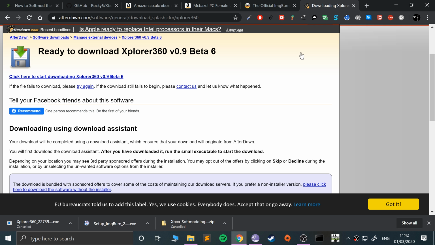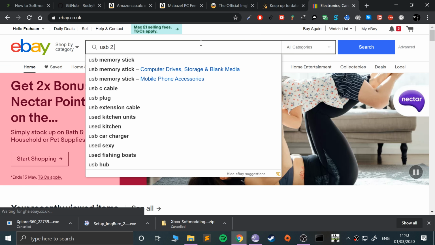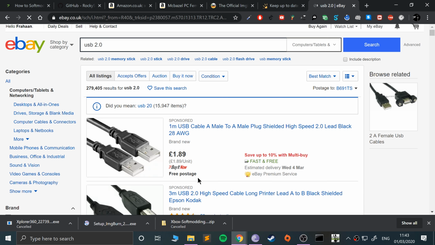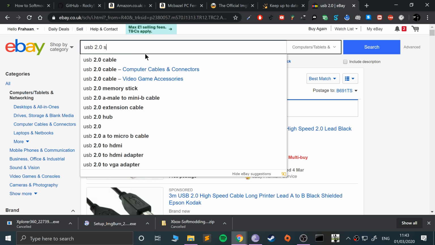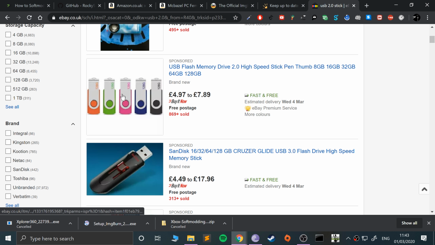So the next thing I want to mention is the USB stick. So you're going to be connecting a USB stick to your Xbox. If you've got a new one, it probably won't work, so you need an old one. So if you've got an old USB 2.0 stick, preferably low capacity, they're the ones that usually work, then that's what you need. Or, just go to something like eBay and type in USB 2.0 stick. So you want a low capacity USB 2.0, or something like that.